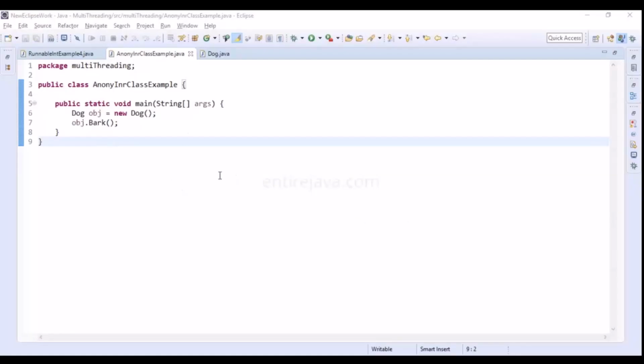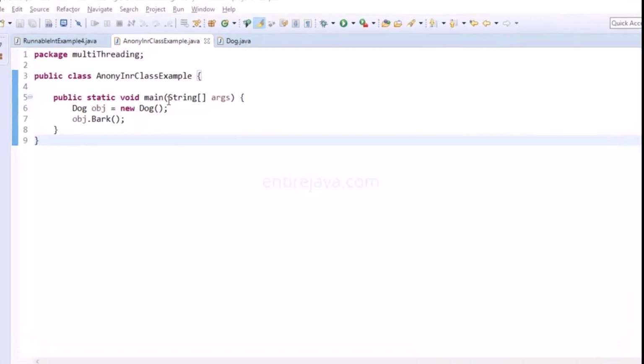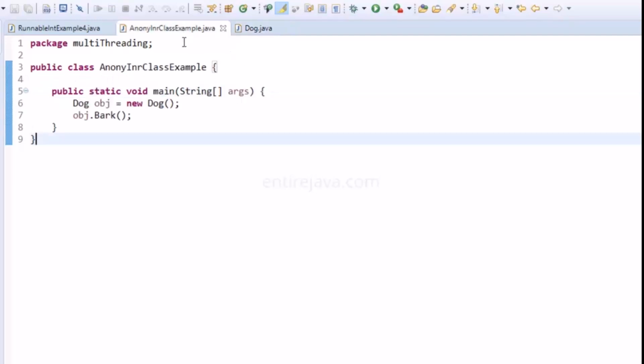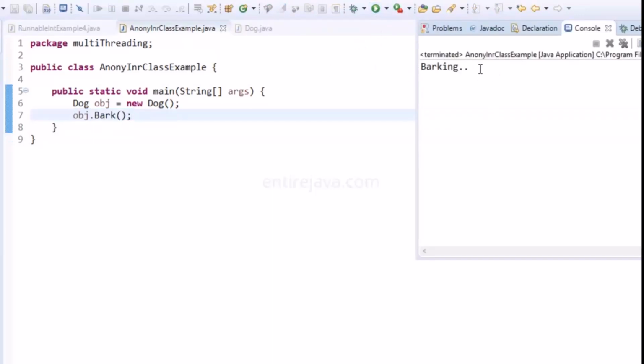In this video, we're going to talk about anonymous inner classes and see how we can improve our multi-threading code using them. Take a look at this example. I've just created an object of class dog, which has a method called bark, and that just prints the message barking. And in here, we're just calling that method. If you run this program, you would obviously see this message.